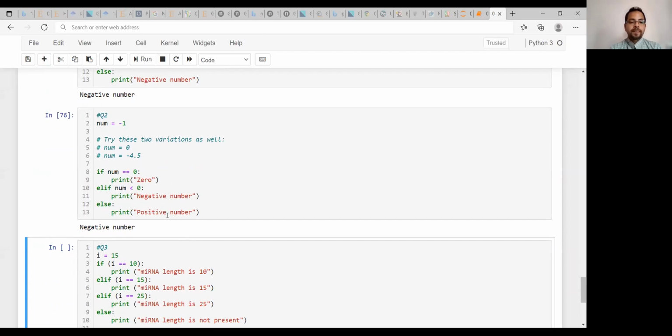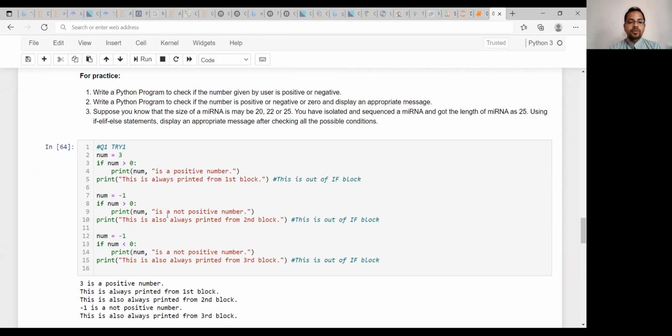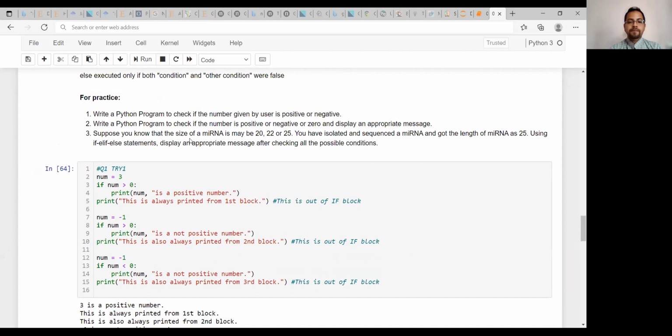Okay, now another question was given, that is this one. Suppose you want to know that the size of a microRNA is maybe 20, 22 or 25. You have isolated and sequenced a microRNA and got the length of the microRNA as 25. Using if-else statements, display an appropriate message after checking all these possible conditions. So this is also again like the user ID and password case.